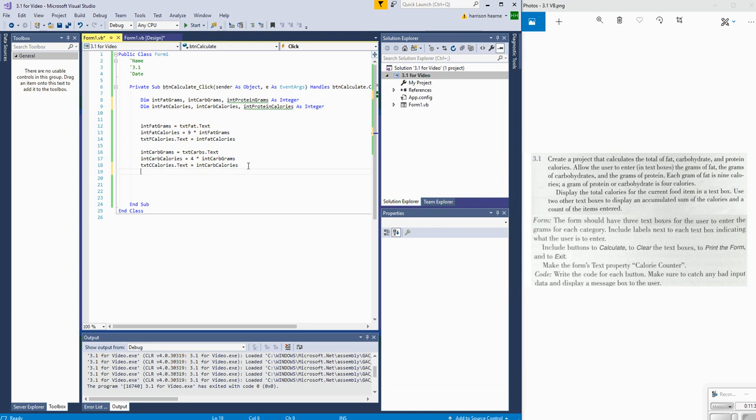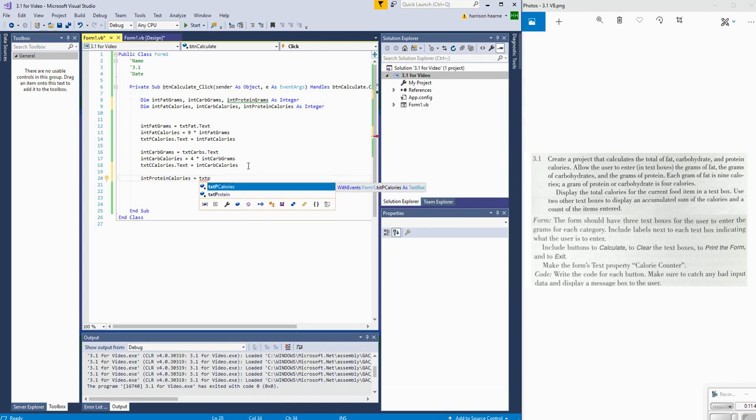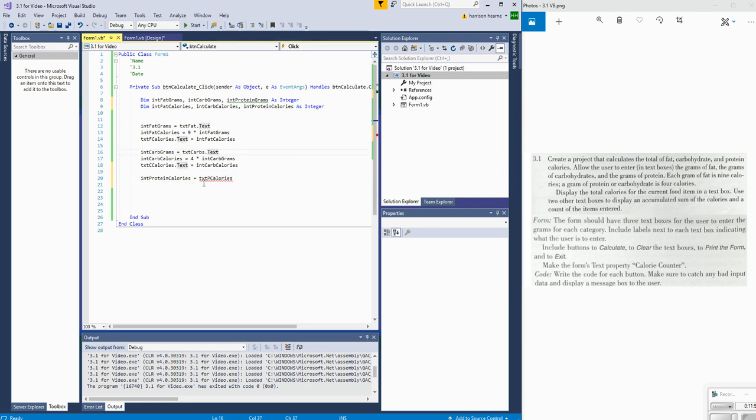I'm going to repeat that. Notice I leave a white space in between here. You don't have to do that, but I think it helps. So I need my int protein calories equals txt protein calories. Now, notice how that stays red if I do this, and that's because it's really asking us, what do you want about the text protein calories? We want its text property. What do we want about that text box? We don't want its font, so dot text.